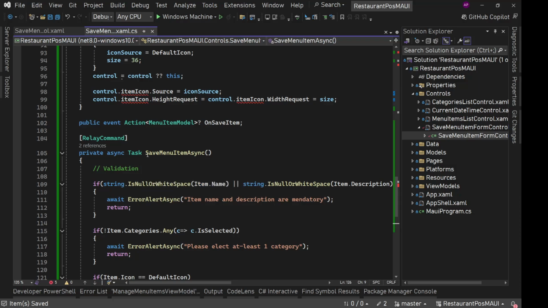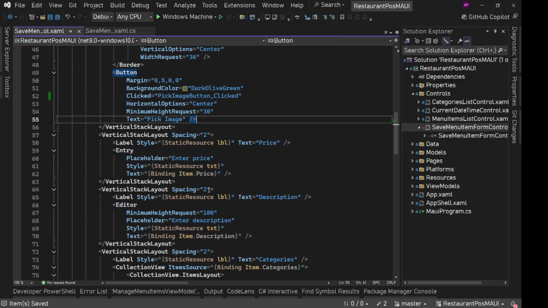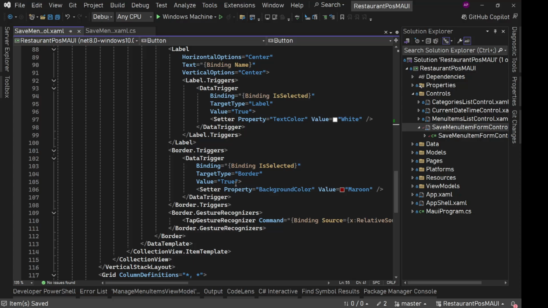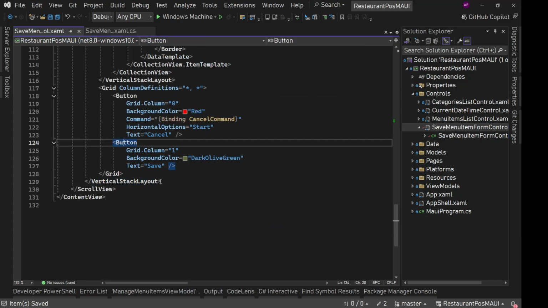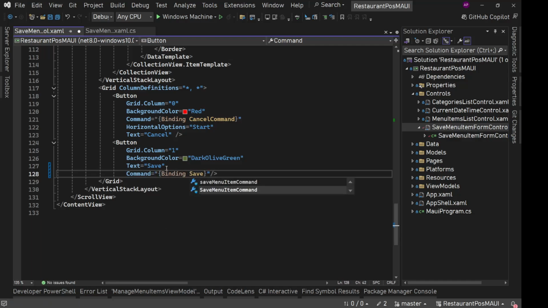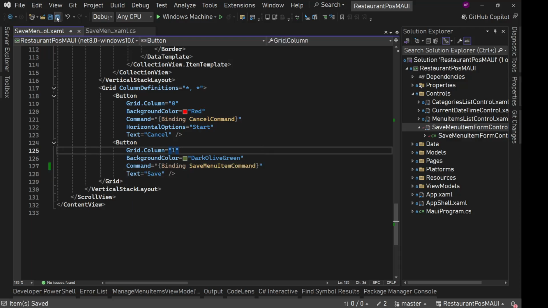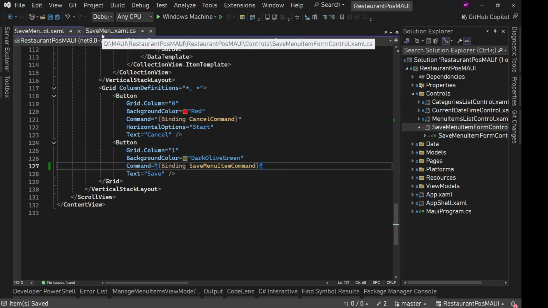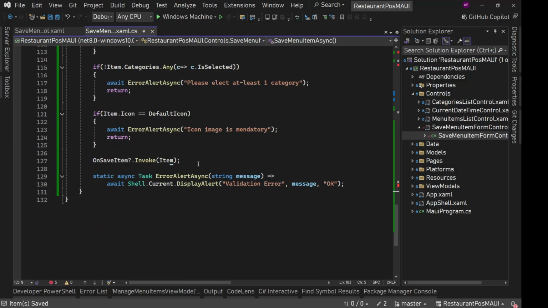All right. Now let's use this save menu item command in our XAML form. So we have save button at the very end. This is the save button. Here we'll say command equals finding save menu item command. Save it. Save everything. And right now we won't be having anything.